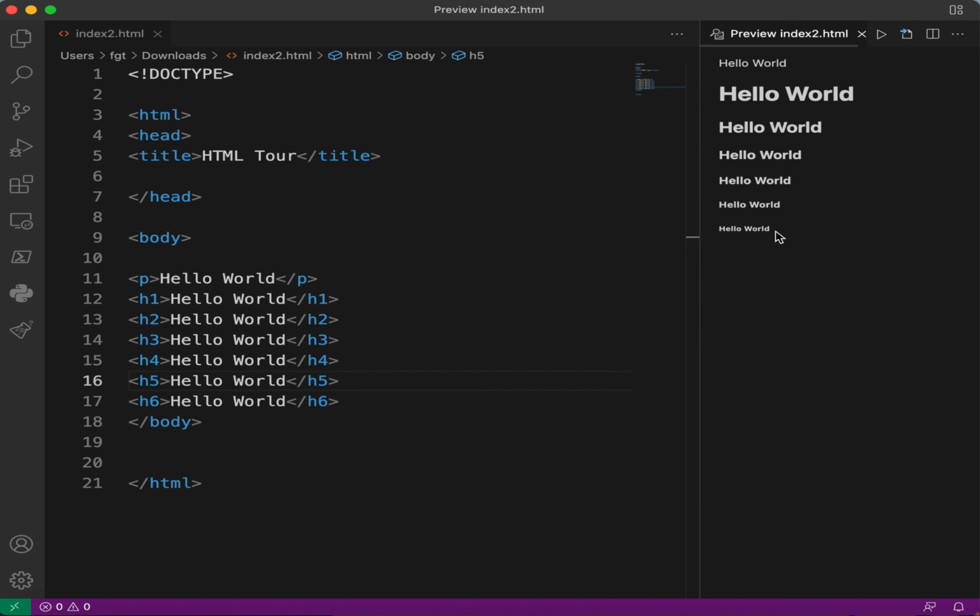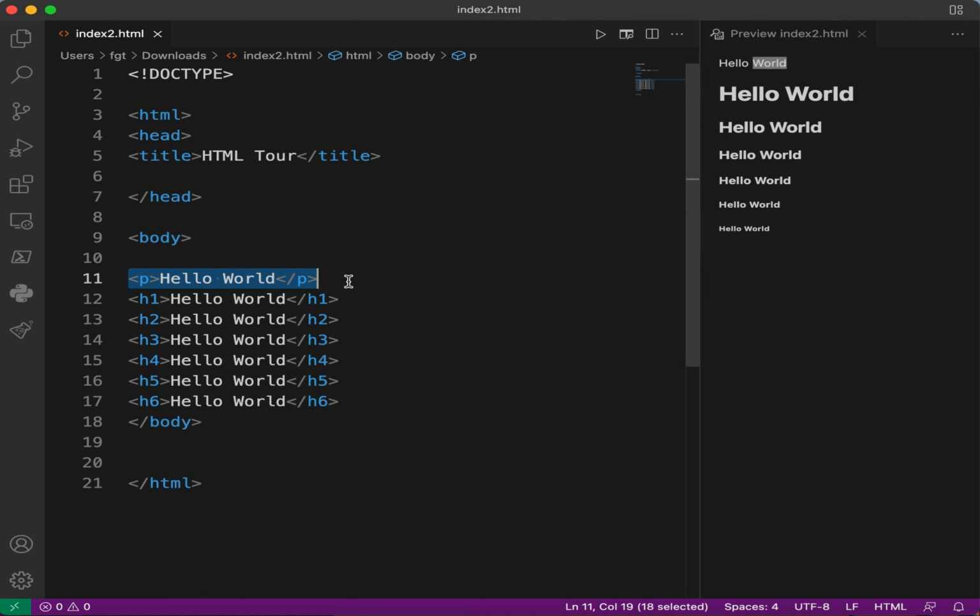You can see here they start from H1, which is the biggest, and then it goes smaller till H6. And hello world, see, it's a paragraph, like the first one. The 6th here, see, it's the smallest. It's even smaller than the paragraph. For paragraph, it just means plain text. Let me show you here.